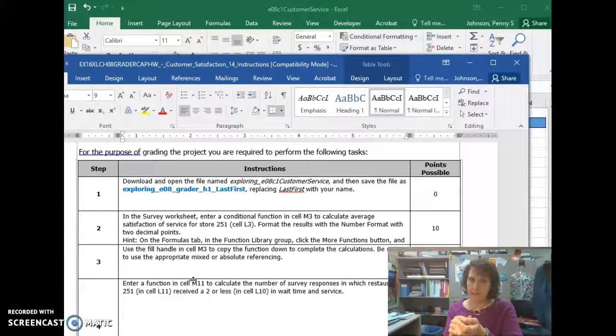So we can see from this set of instructions that we have two conditions that have to be met, and that is that the store has to receive a 2 or less in wait time and in service. So that tells us we have to use an IFS plural statement, right? Because we have two conditions that have to be met. And the first part of that set of instructions says calculate the number of survey responses. That tells us we have to use a count function. So altogether, we're going to use a COUNTIFS function to get the results that we want.